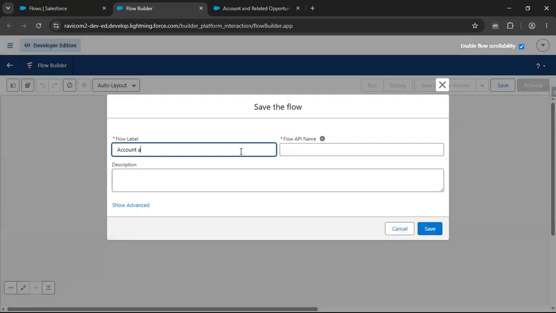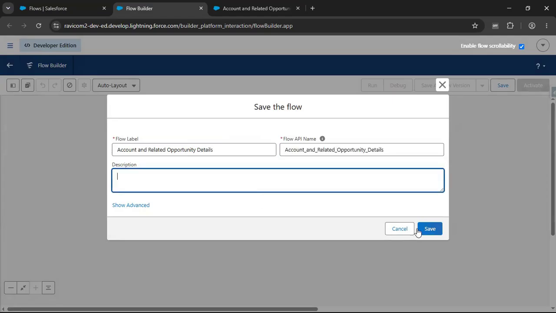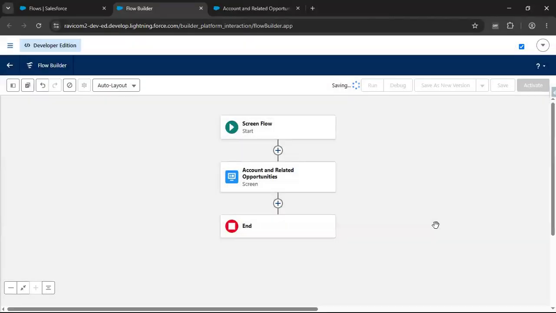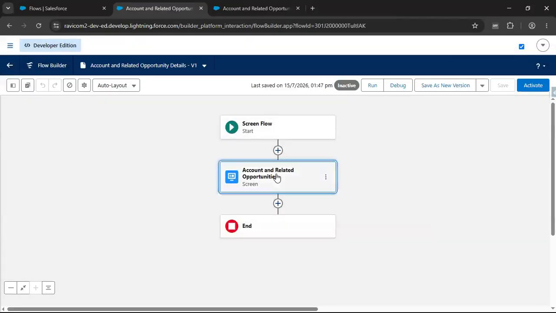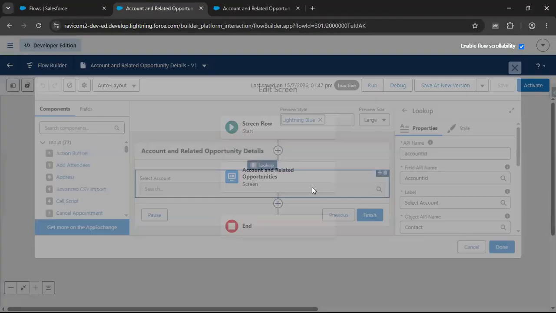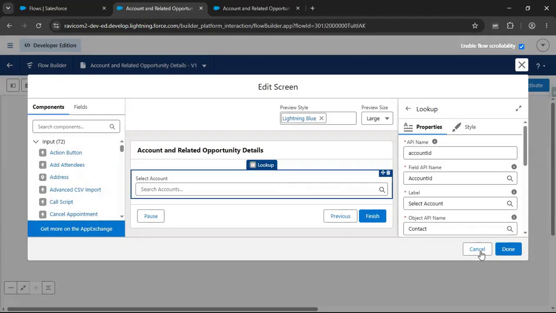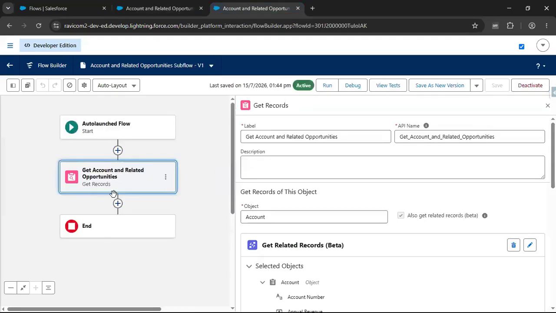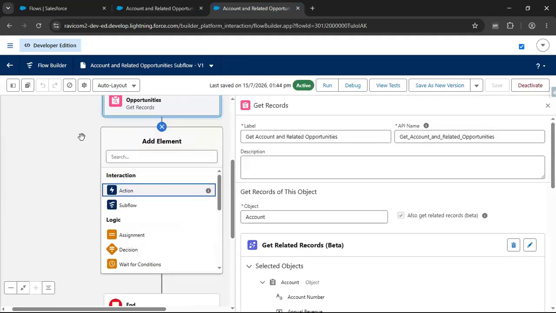Account and related opportunity details. Click on save. So after getting the information, we need to store it, right? So we need to display the information. For that purpose, come to the subflow. We are going to store these details in a particular variable.